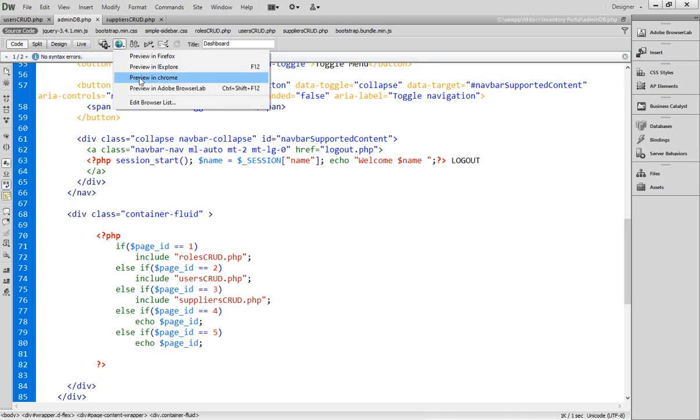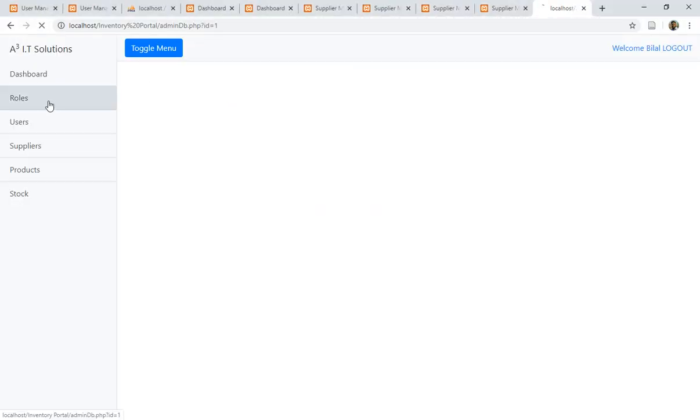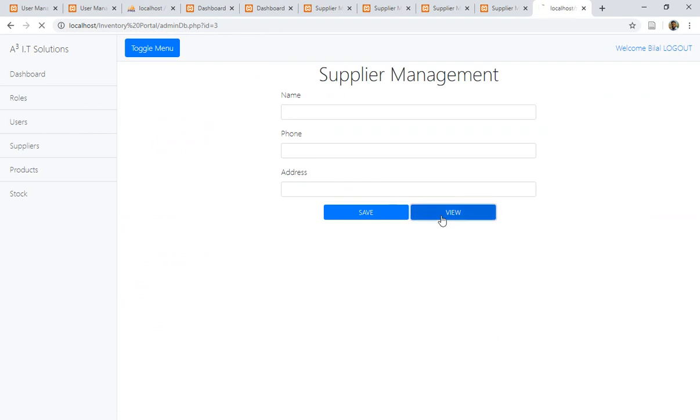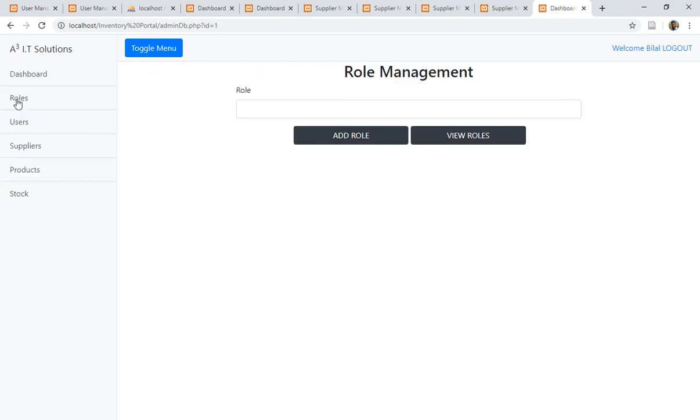Now let's check what's the output. So you see roles, users, suppliers, view. So when I am clicking on the view, you see the data is there, and you see the things are perfectly working. Here I have to change the UI also.